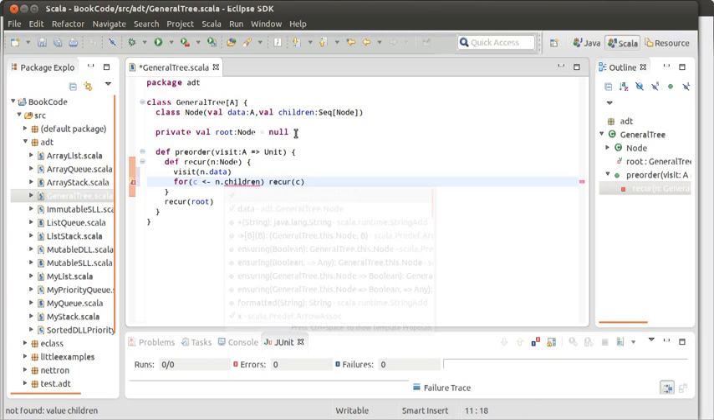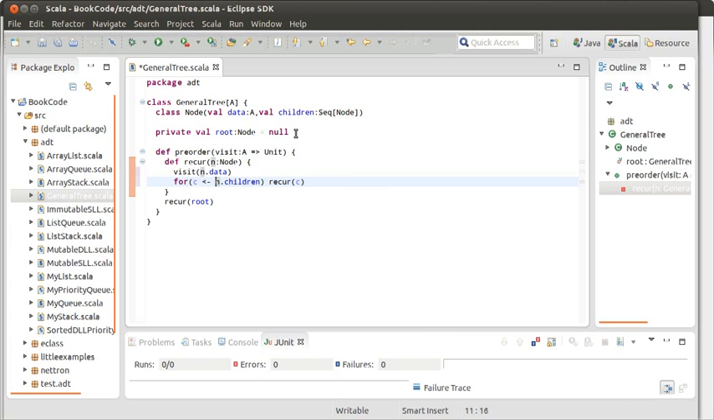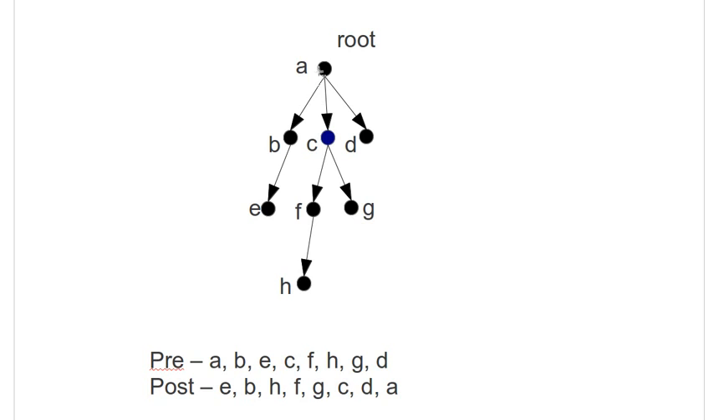Okay. So we visit the data for this node, and after we have visited the data for this node, we run through all of the node's children in order and do the recursion on them. And so what this is going to do when we call this first on the root here is it does the visit on A, and then it will call in order the recur on B, on C, and on D.